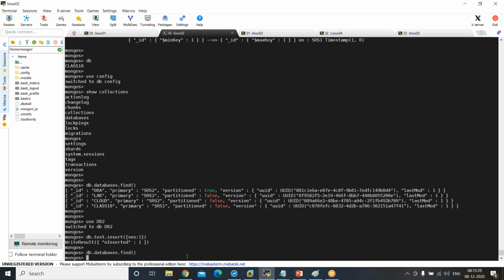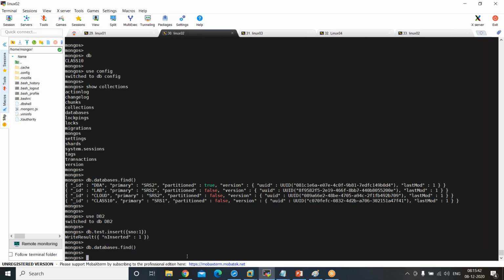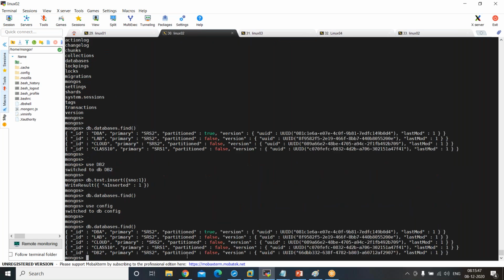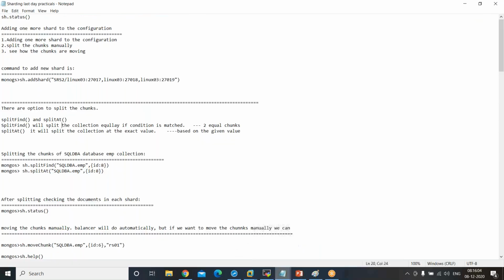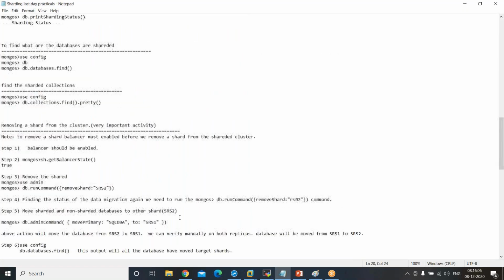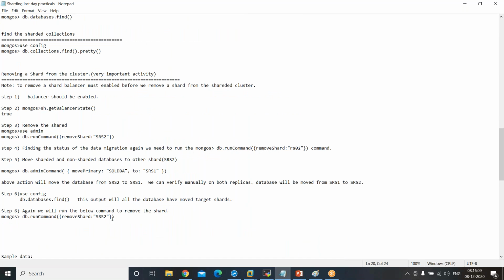Now let's see where it got created. Use config to see that. If you read this, db2 got created on SRS2, but most of the databases are on SRS2. It seems like it's not load balanced well. I want to move one database from here to here. Can I move it? Yes, you can move it if you want. There is a small command for that. I'm going to talk about this with a scenario, no worry. We can move a database if you really want.